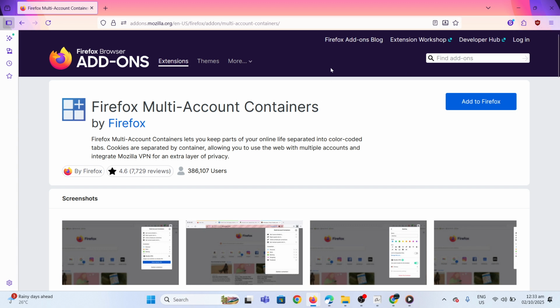First things first, you'll want to ensure you have Firefox open on your computer. Once you have Firefox open, go to the Multi-Account Containers add-on page. Here, you'll see the option to add this extension to your browser. Click on Add to Firefox and then confirm by selecting Add when prompted.